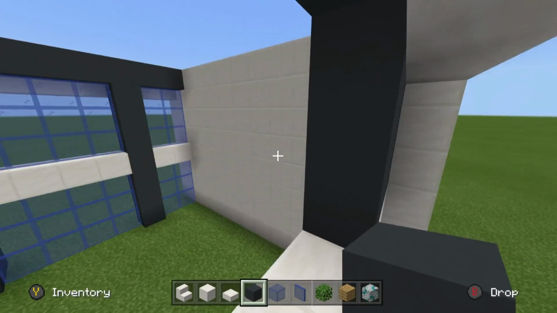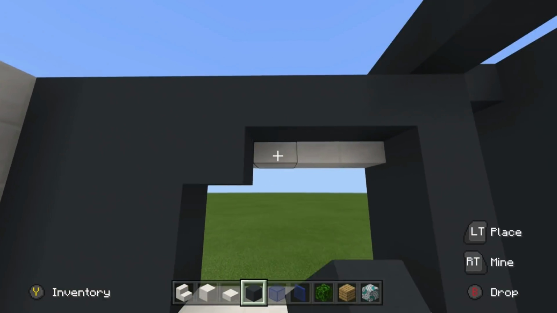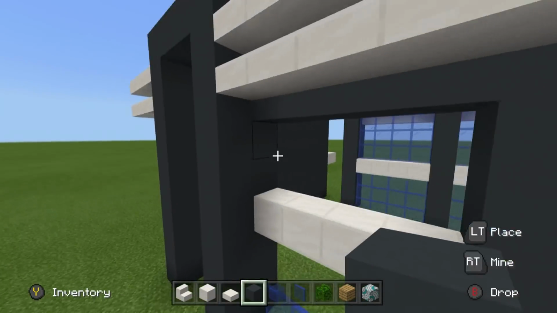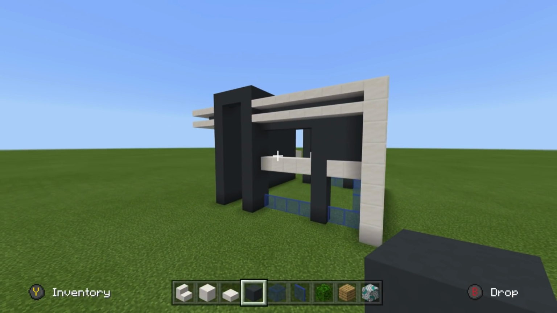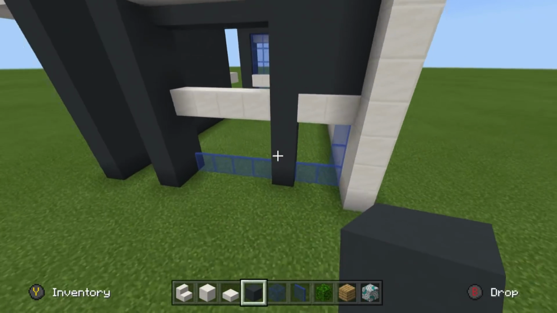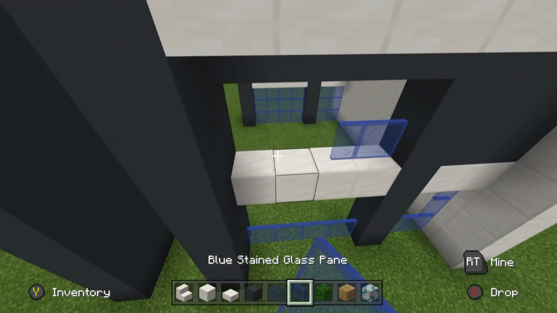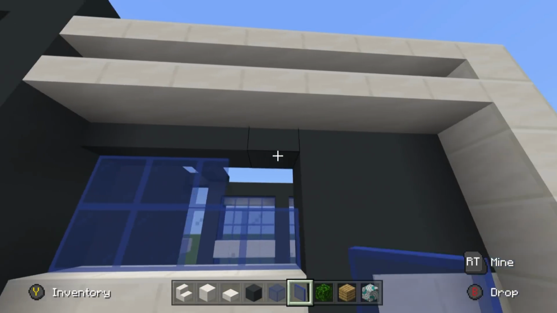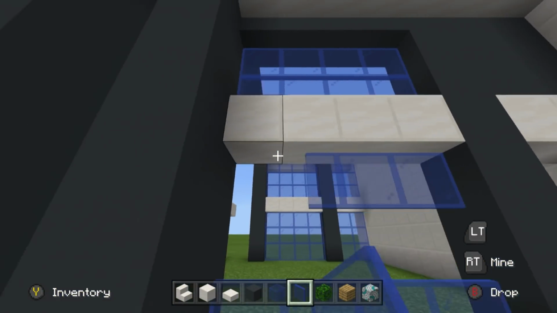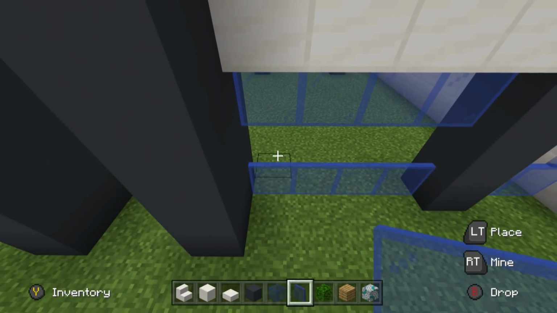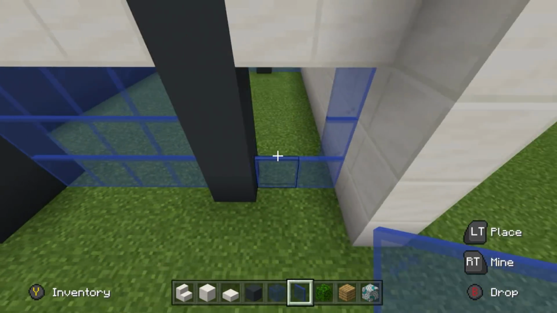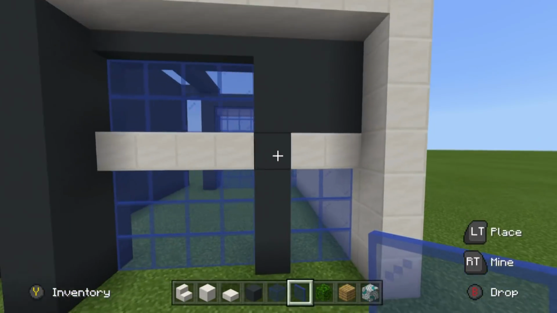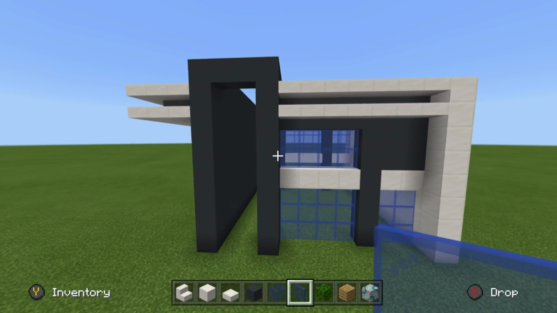And what I'm then going to do is add an extra row of grey just up at the top here, just to add a little different effect than we have on the front of the build. What can we do beyond this? Well, we can fill all of this in using blue stained glass pane. So all of this, all the remaining window space, blue stained glass pane, just like this. Nailed it. Okay, what else do we want to do?